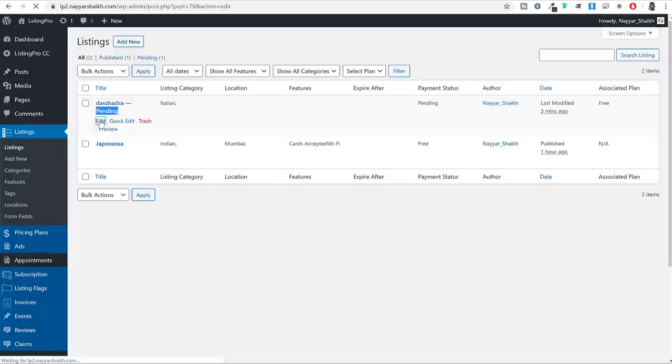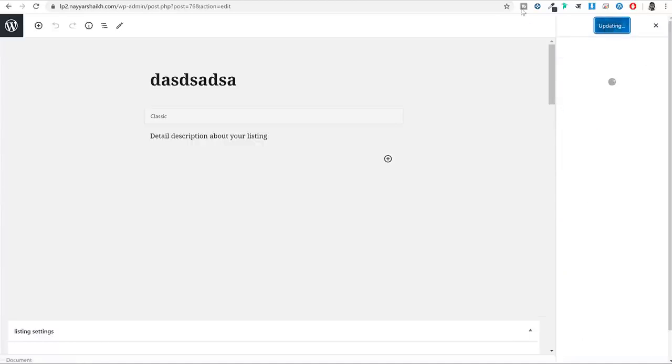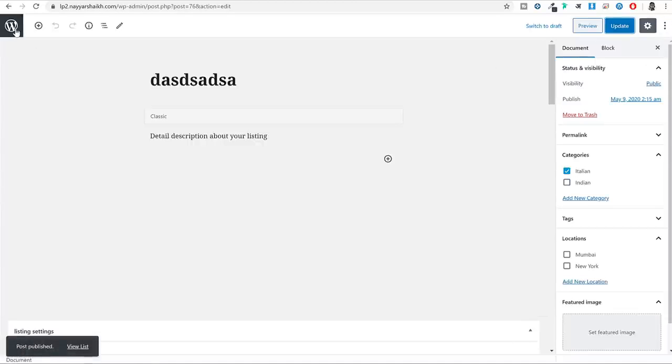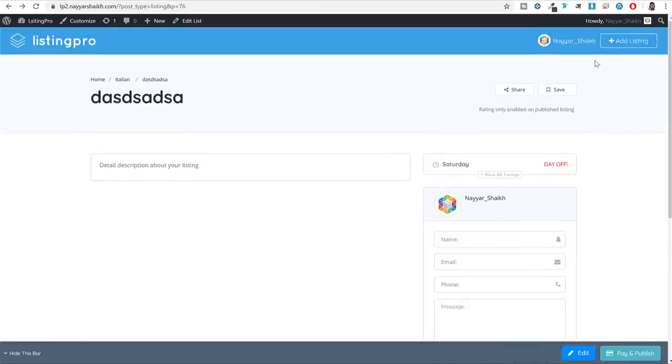You have to click on edit and you have to make it publish. So click on publish. After you click on publish, this listing will be published, not before that. So you have to make sure you remember this thing. Now let me show you the final thing basically.